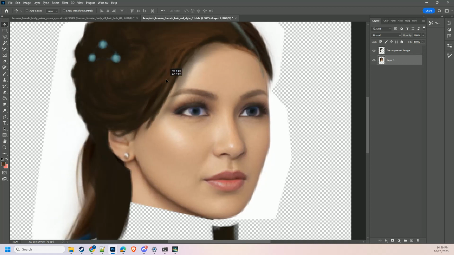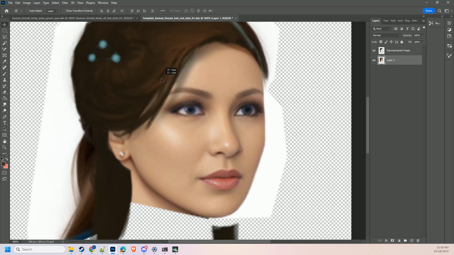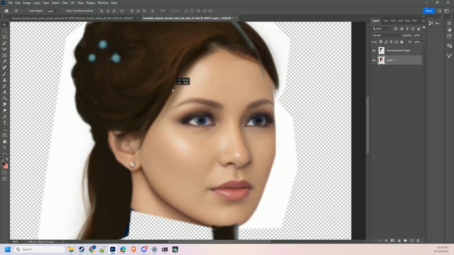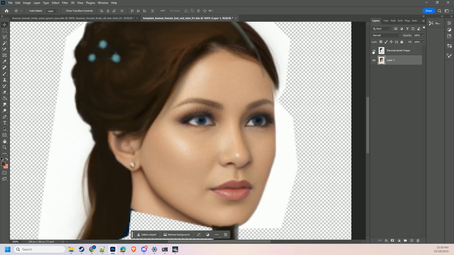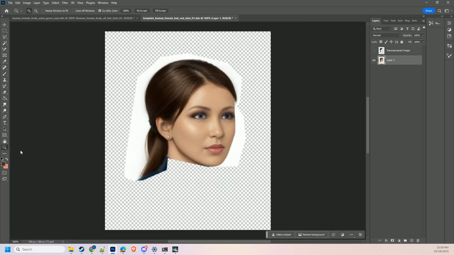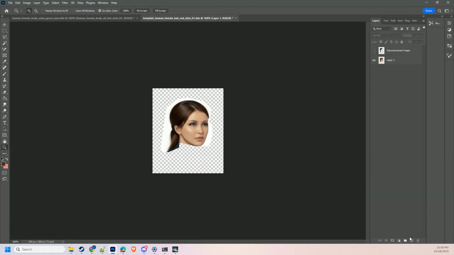So now I can see why it's kind of jaggedy. So we need to go like this. Possibility with the hair. Who knows? It's a good try.